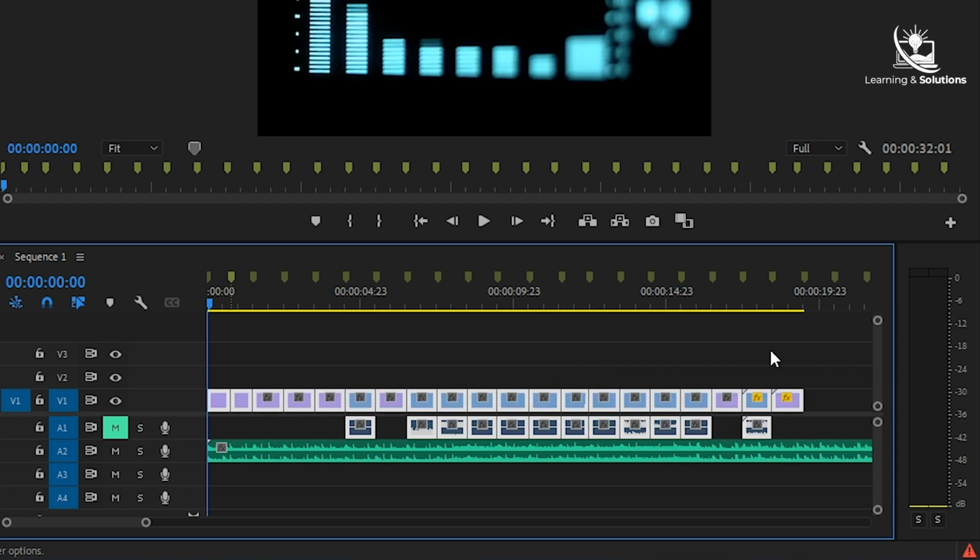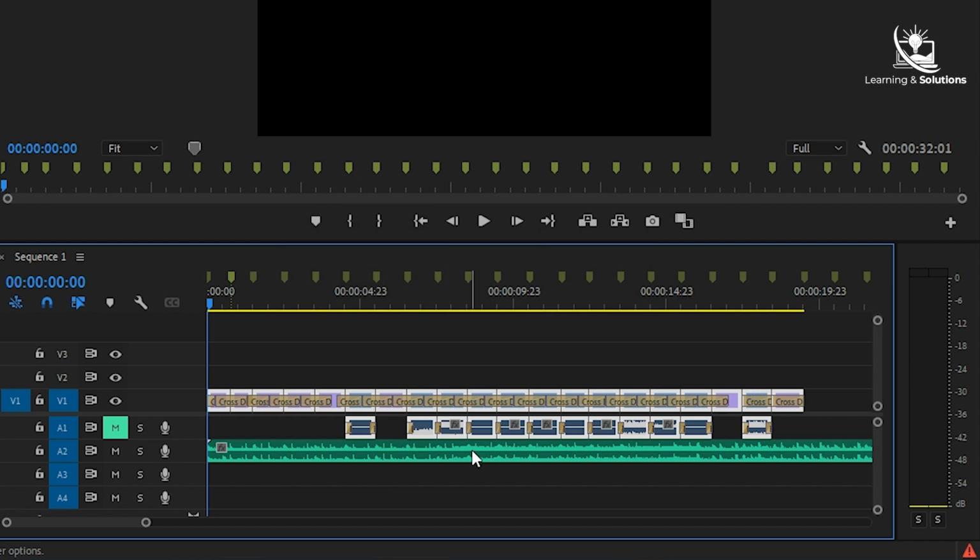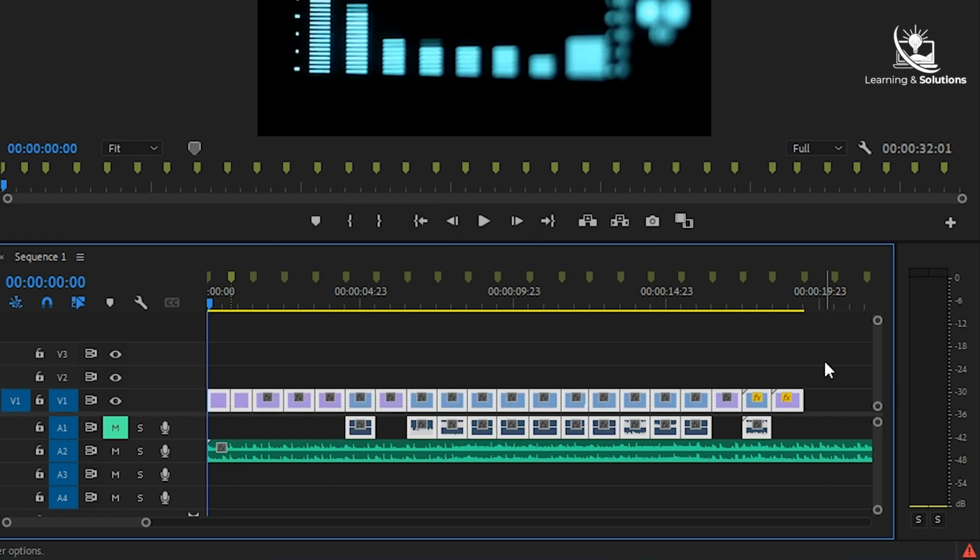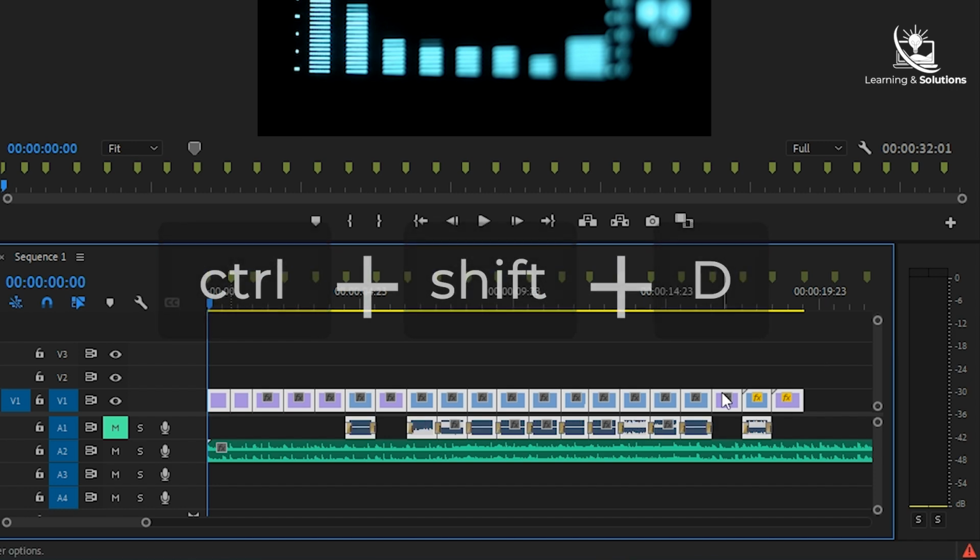If you want to add a transition to both audio and video at once, then press the Shift-D keyboard shortcut key to add the transition on video. And if you want to apply the transition only on audio and not the video, then use the shortcut key Ctrl-Shift-D to do that.